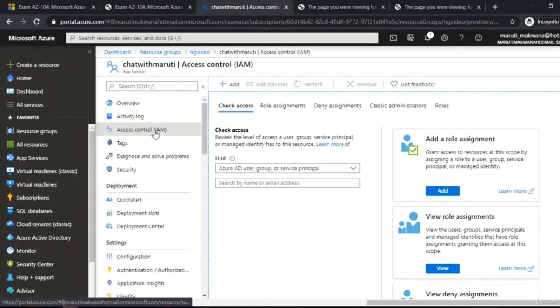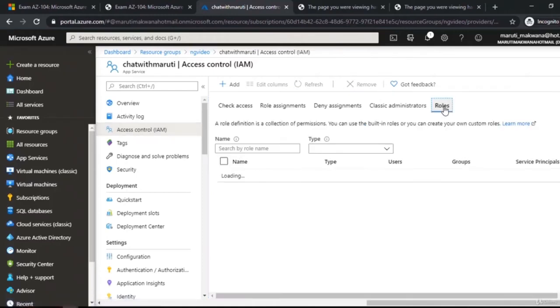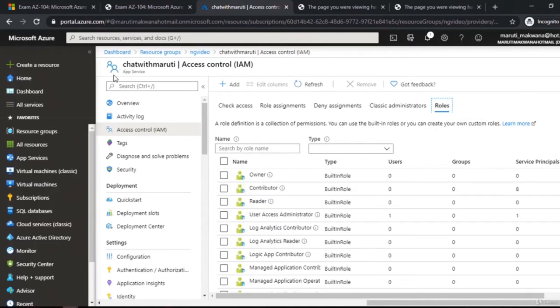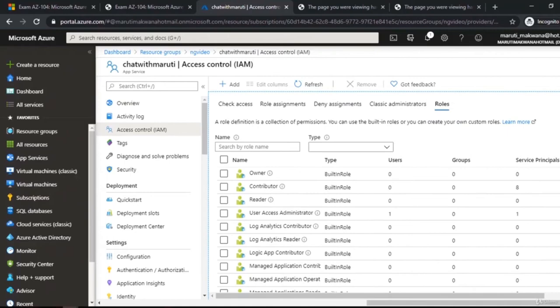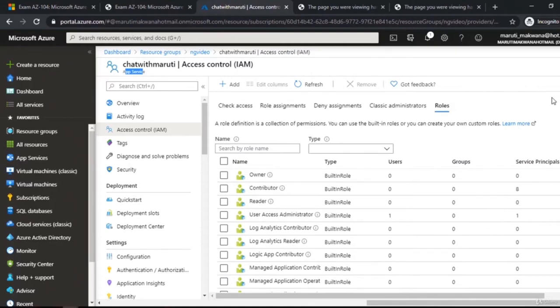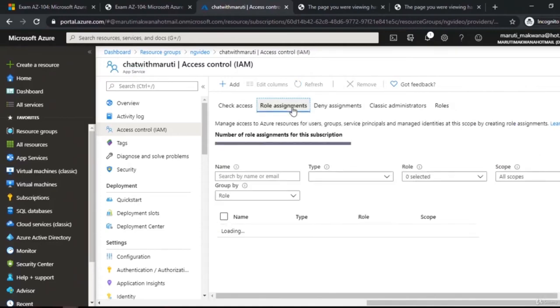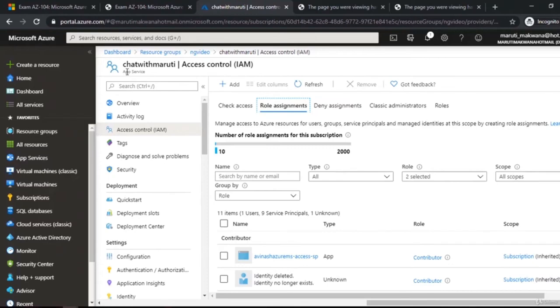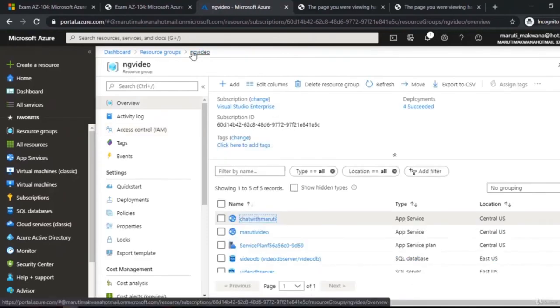But the difference is, if I go inside this access control and click on roles, because I'm inside a particular resource, it is not going to show me all the available roles. It's only going to show me those roles which are applicable to this type of resource. So now this is your choice: whether you want to do a role assignment at a particular resource level or at the resource group level, and whether you want to use built-in roles or create your own custom role.